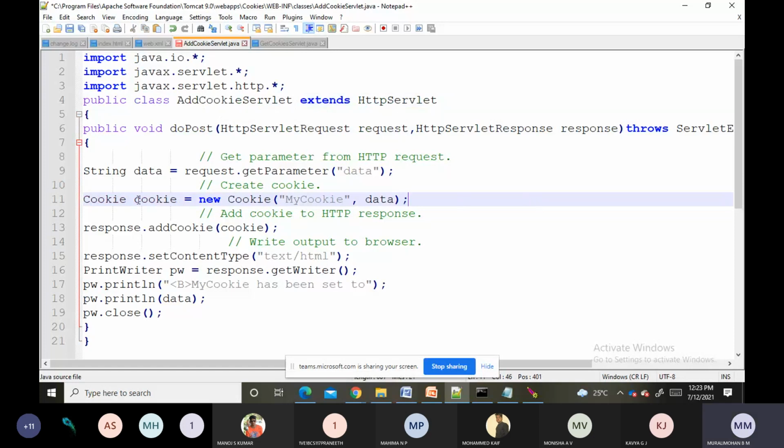So just recall the steps to create a servlet. First, what we will do, we can create a cookie by calling a cookie constructor. Just observe this one, cookie constructor we are calling, and this is the cookie object.